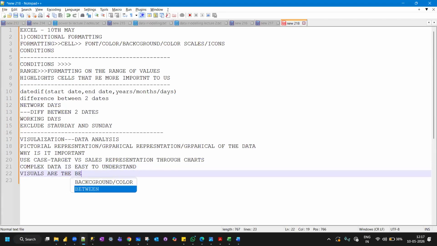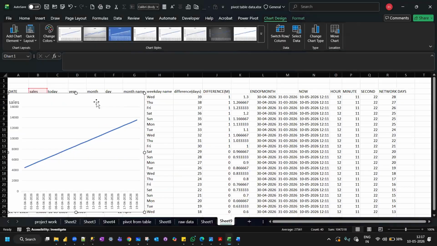Visuals are the best way of telling a story. So at the end of the day, what are we doing? We are telling a story through this visual. And how is this visual coming? By plotting those data points. Even though you don't have knowledge about these data points, if you look at this visual, you know the story behind it. Your sales are increasing. Got it? Make sense, all of you?